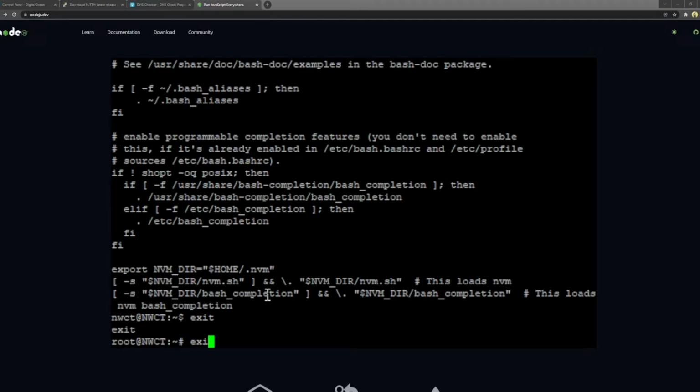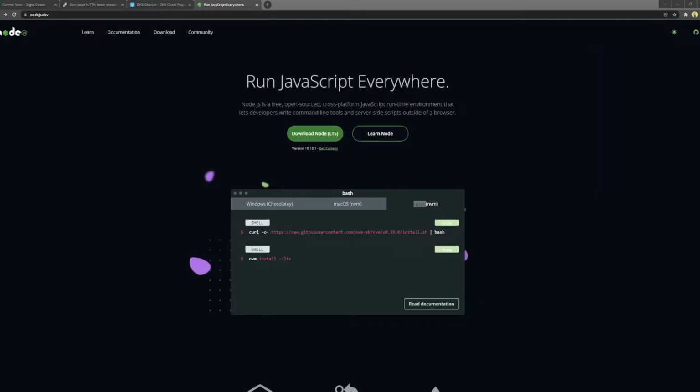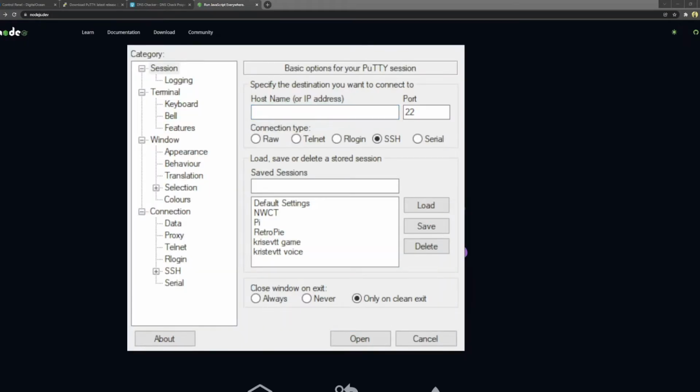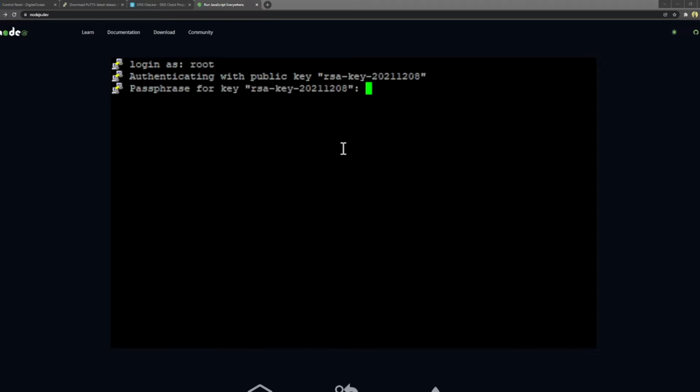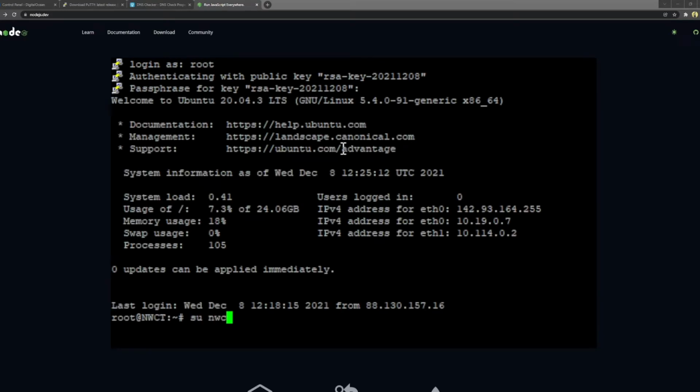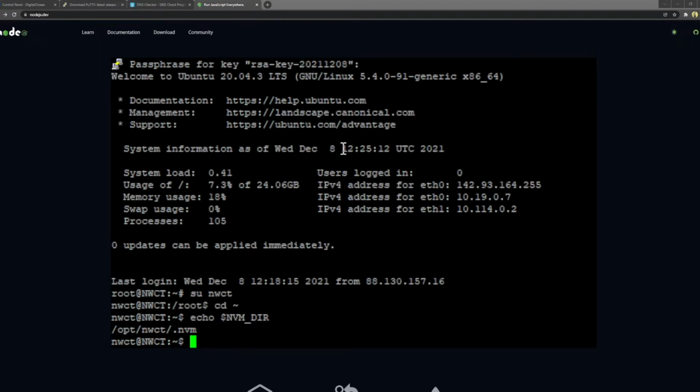So I will just exit and restart PuTTY. Reconnect. I will switch to the user. Let's go to our home directory. And let's see if that actually worked. Oh yeah, that looks good. So we have now this right here.